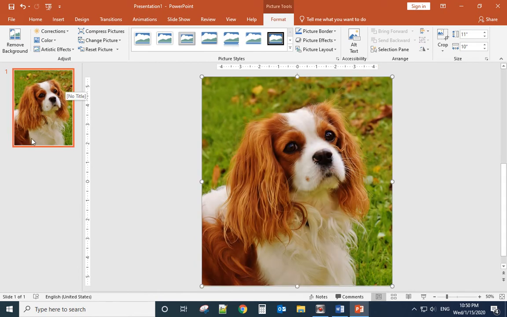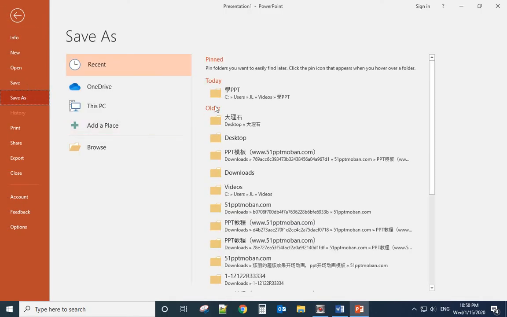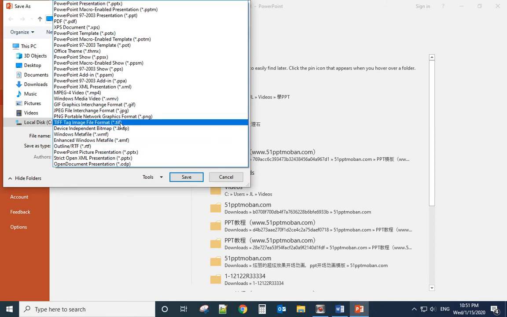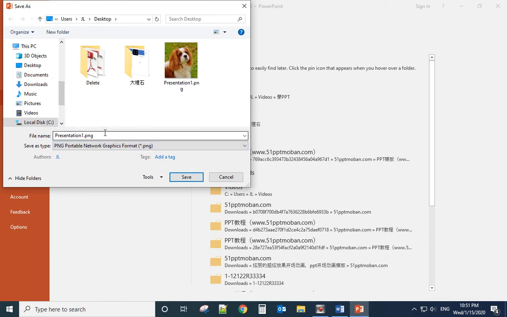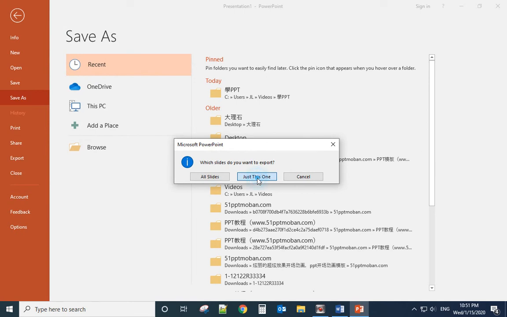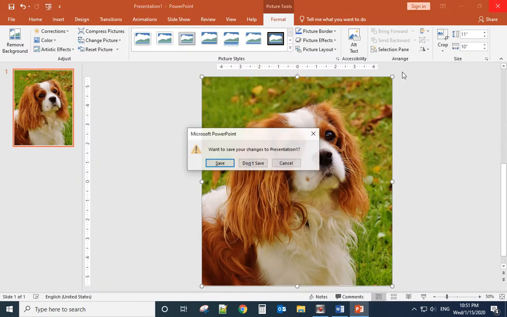From the preview, you can see actually which part you select. Save it as a picture. Let's save to desktop again. Select PNG. Save. Replace. Just this one. Close that. Do not need to save.